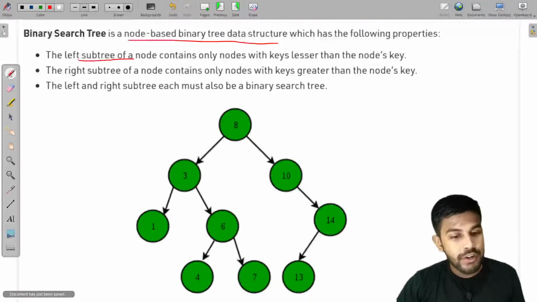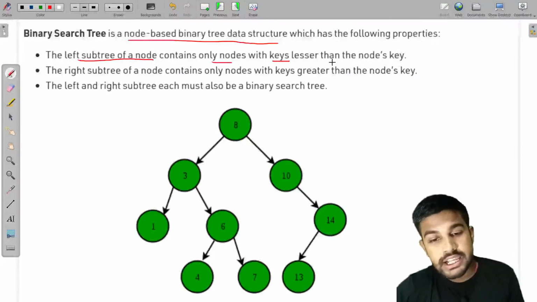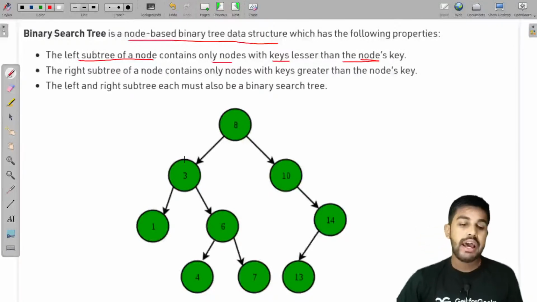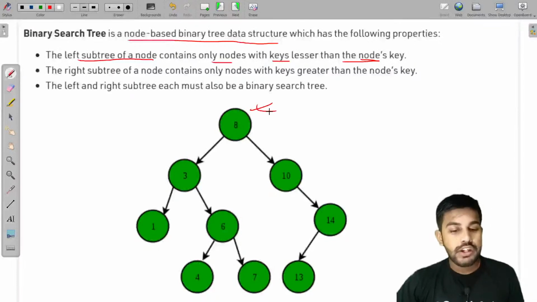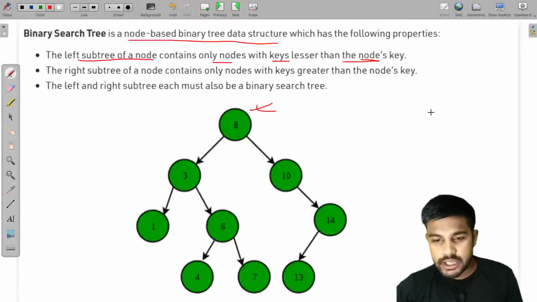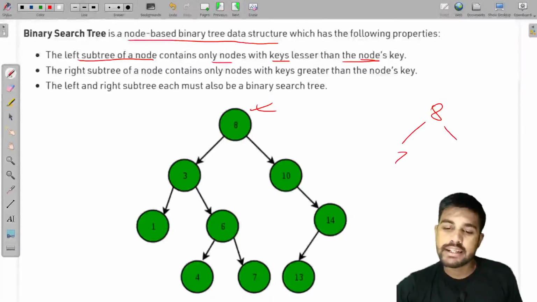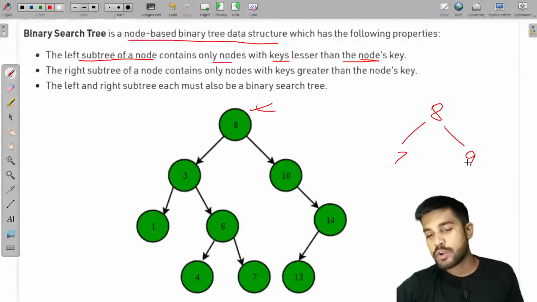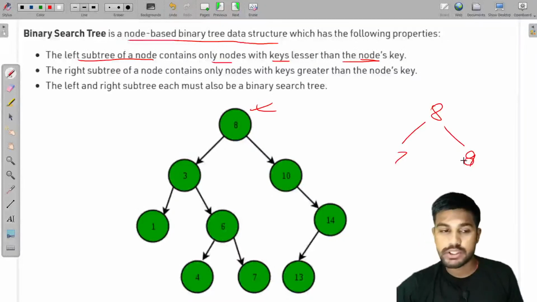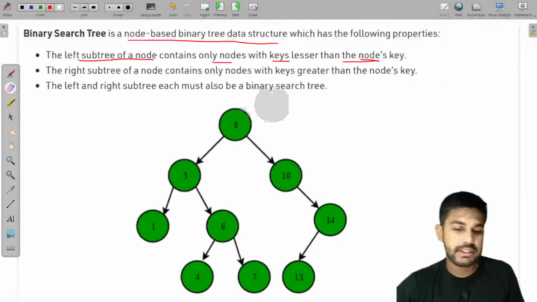The left subtree of a node contains only nodes with keys lesser than the node's key. Suppose this is 8 and I want to put 7, then I can only put it on this side. If I want to put 8 or more than 8, then I need to go this side. Suppose I want to append 9, then we can go this side. Suppose I want to append 8, we can also go this side.